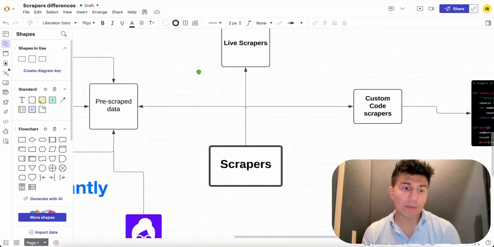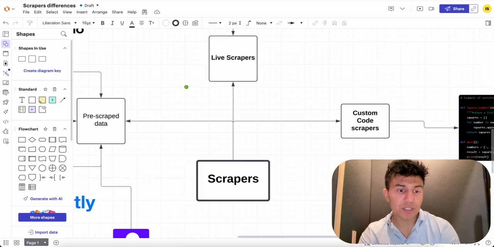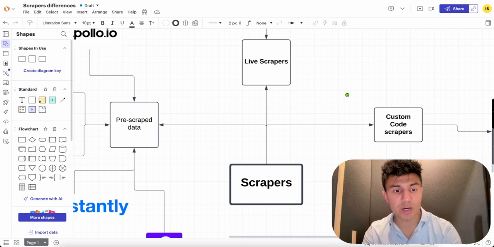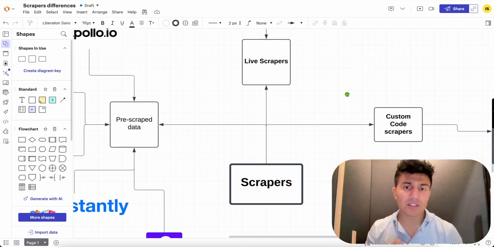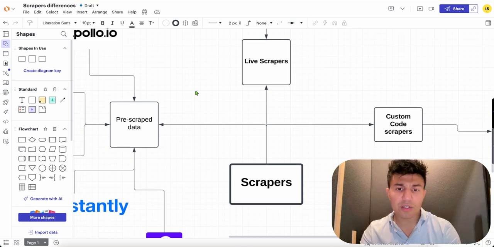When we talk about scrapers, we have essentially 3 types of scrapers out there. We have the pre-scrape data, we have the live scrapers, and then we have the custom code scrapers, right? Essentially, it's not the same thing as a scraping tool. We're going to get into that. And I'm also going to go through the differences and the disadvantages and advantages of each individual scraping type out there.